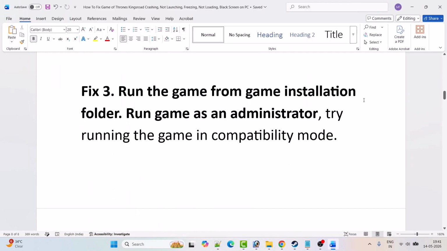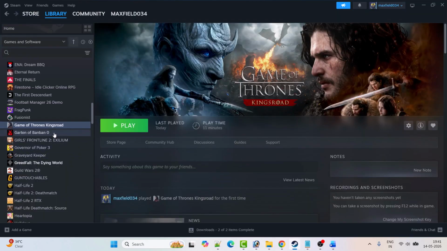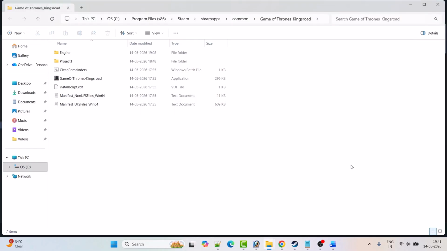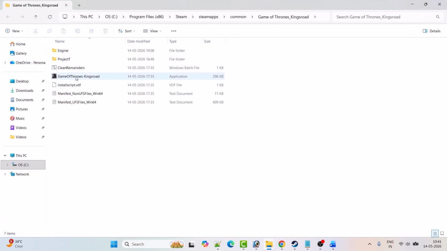Fix 3. Run the game from the game installation folder. Run the game as an administrator or try running the game in compatibility mode. So open Steam, go to library, right click on Game of Thrones Kingsroad game, select manage and then click on browse local files. It will open the game installation folder. Now first double click the Game of Thrones Kingsroad exe file and then try to launch the game and check.